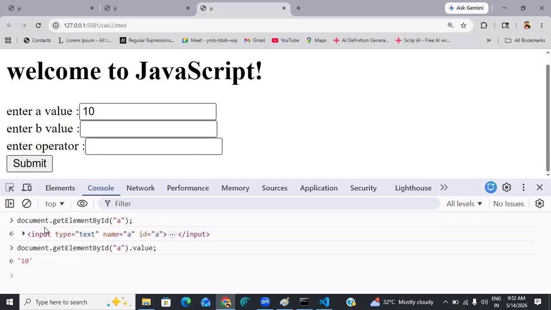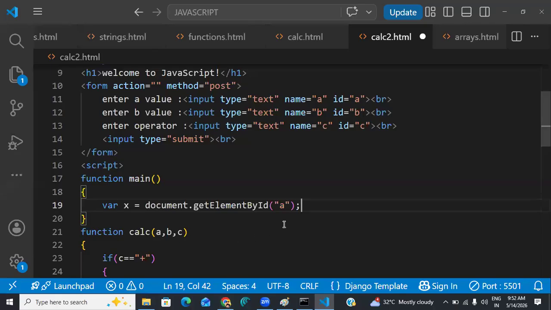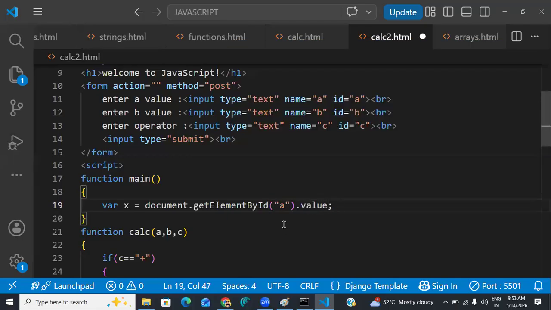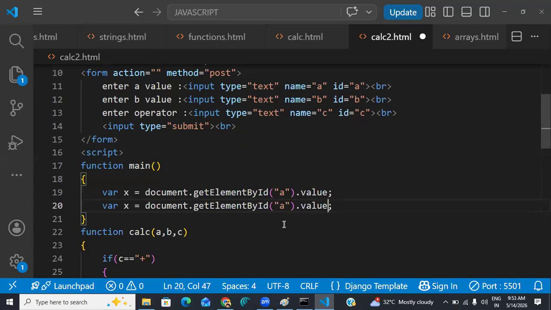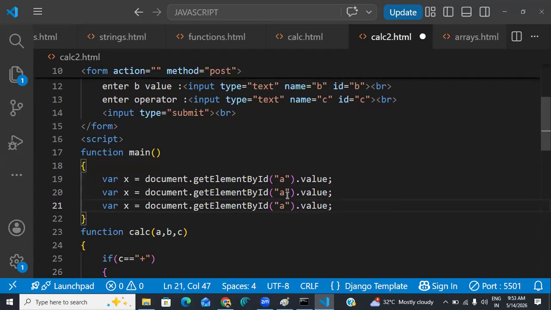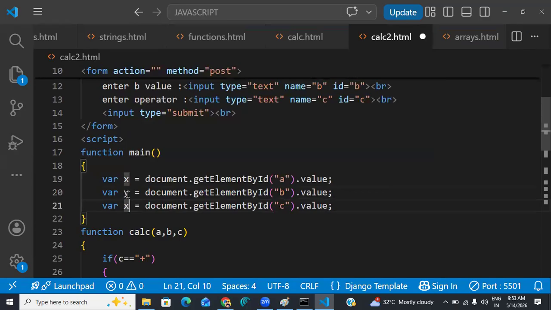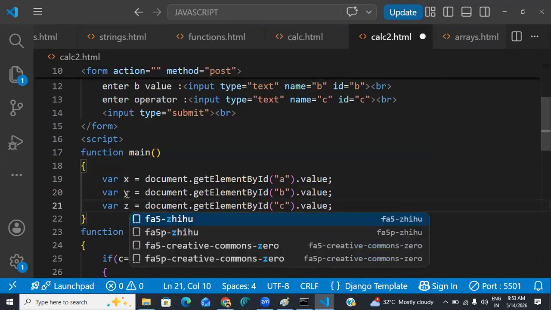Got it now? And remember, you'll get it in the form of a string only. Input always returns a string. Okay, remember that also. So now in x what will you get? Input only. We didn't use any value. If you use dot value, now you will get that value, guys. Clear? Same like x, y, z. So b dot value, here c dot value, and here x, y, and z. So now we get the three values.